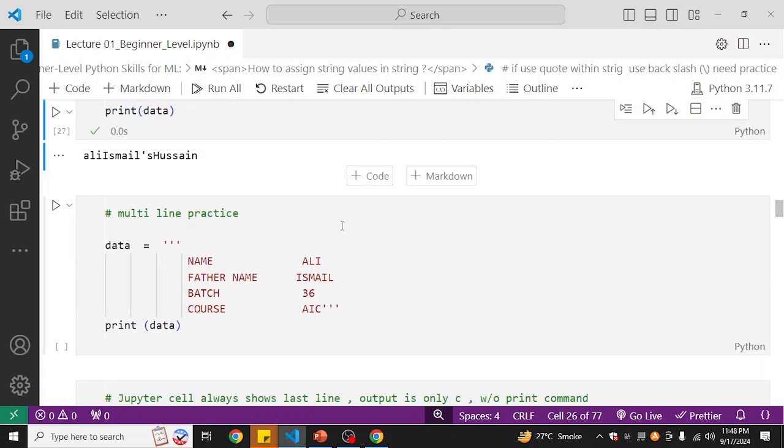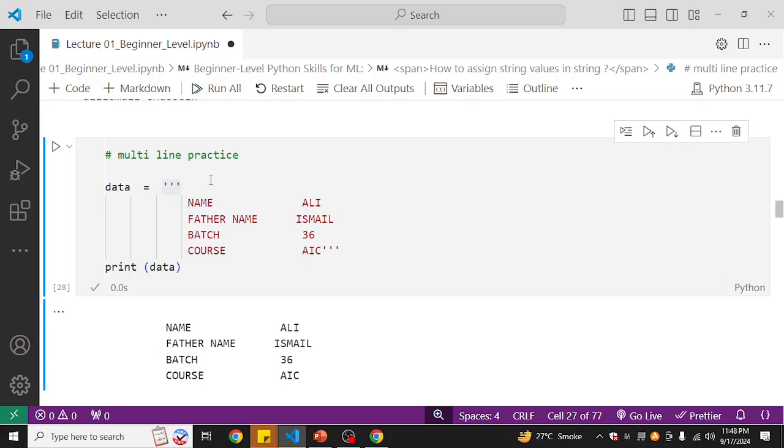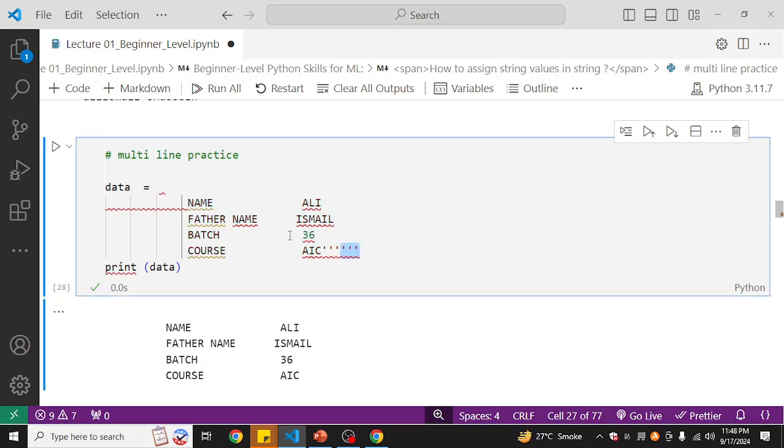If you want to use multiple lines: the hashtag is used for a single-line comment. But if you have a requirement for a multi-line comment, then you will use three quotes. See, here is the comment. Here you can easily display multi-line text with the help of three quotes.